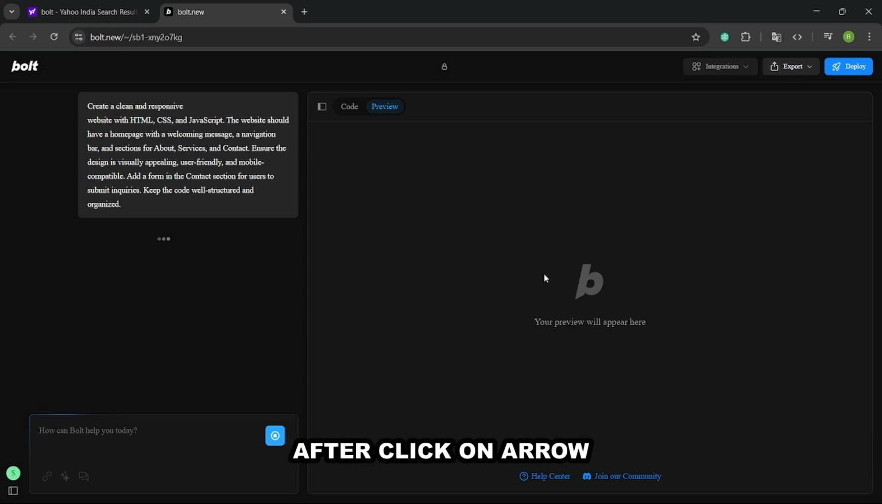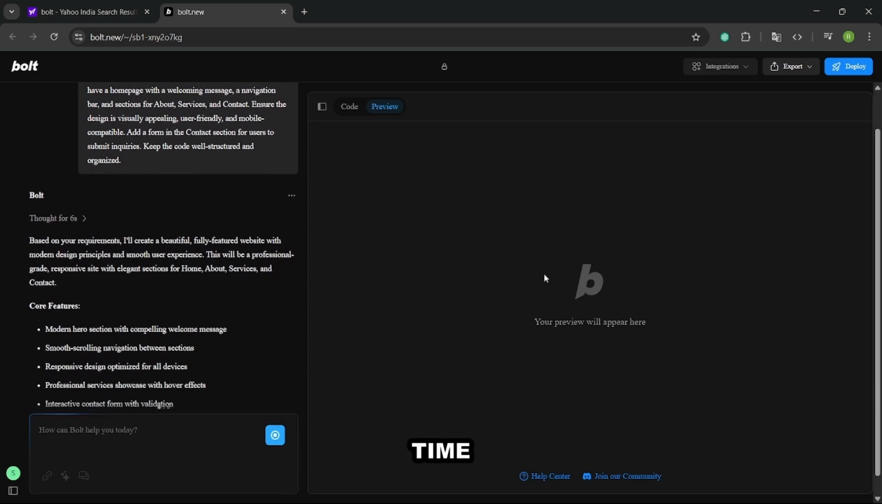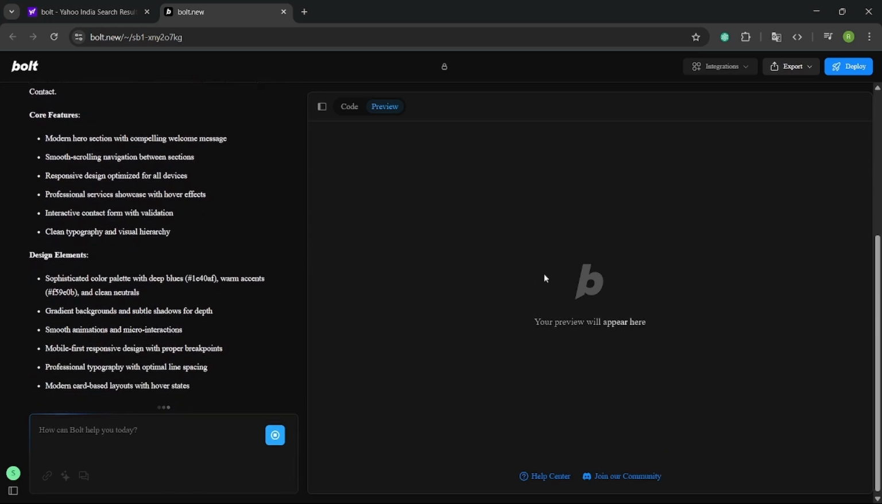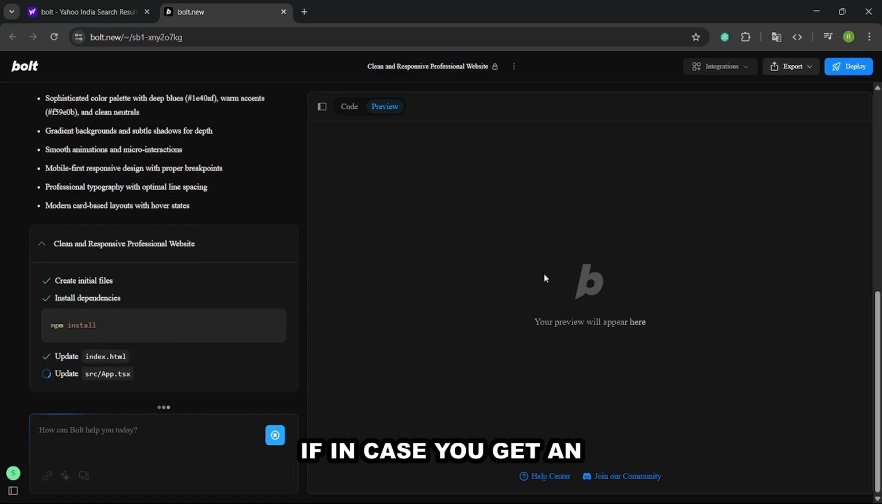After clicking the arrow button, Bolt AI will start generating your code. It may take some time. Let's see. If in case you get an error in that code, copy that part of the code and give it as a prompt, and it will correct it. If you want to change anything on that website, give a prompt with what you want. That's not a problem.